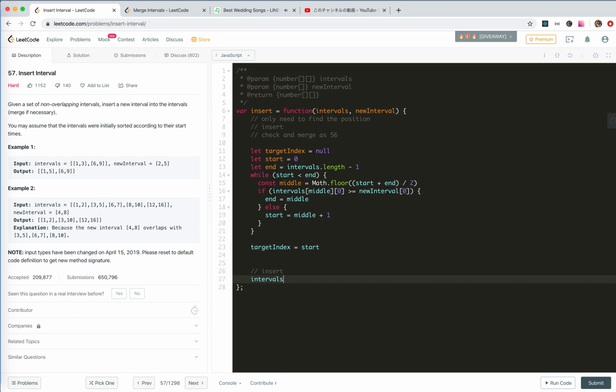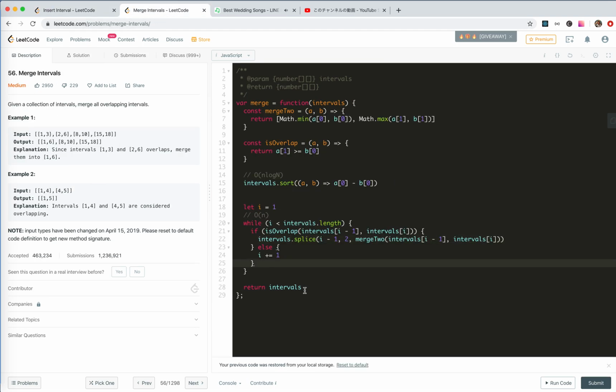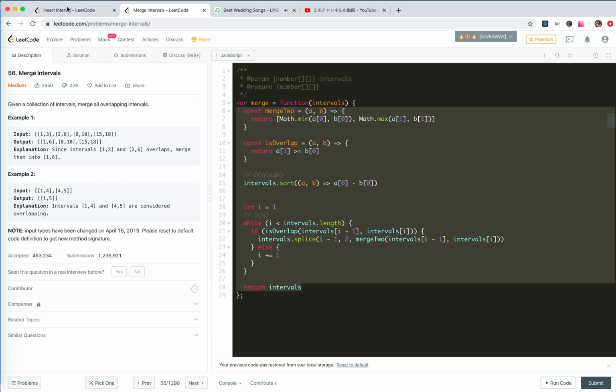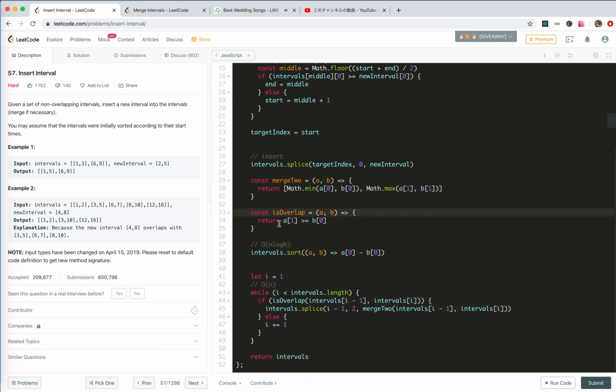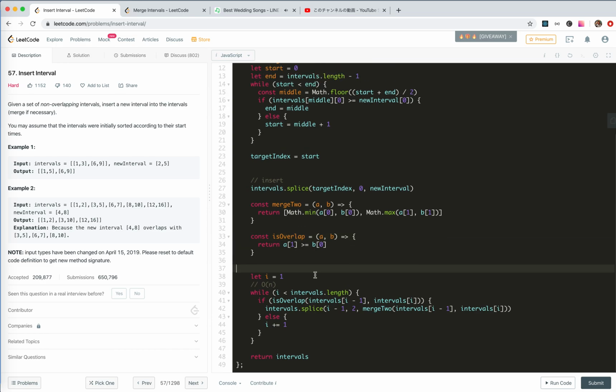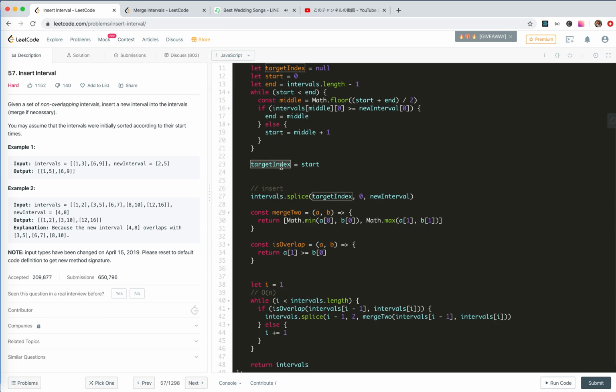Okay, we use intervals splice, target index, then the next parameter is 0, and then new interval. We successfully inserted, and now we need to merge them, right? We will follow the method here. This is how we merge two, and then this is overlap, and we don't need to sort. Let i equal target index. We inserted it, we need to check it, right?